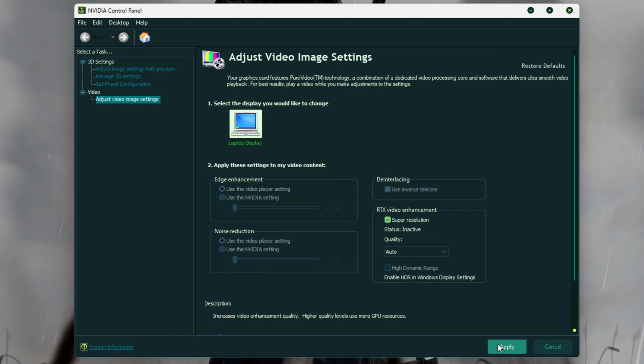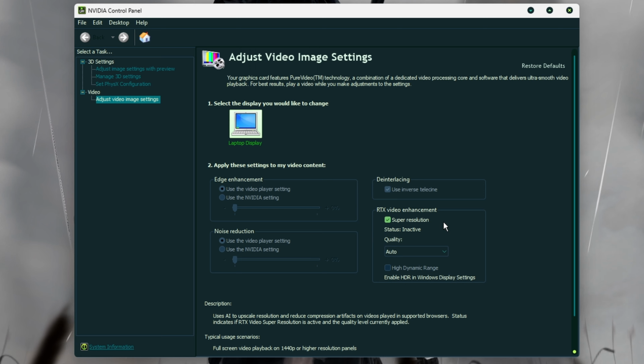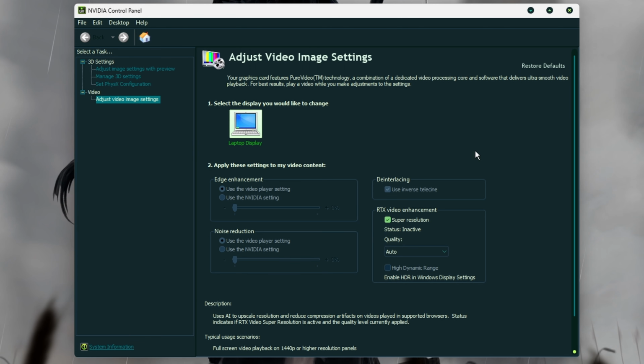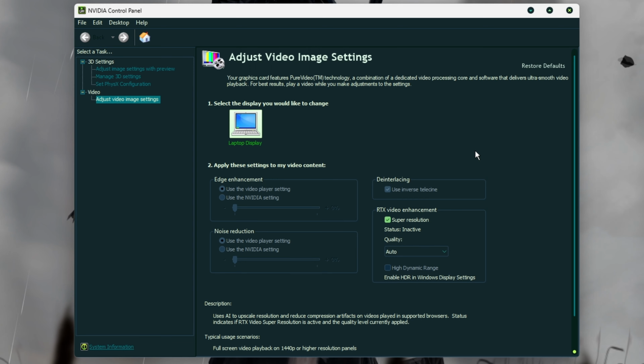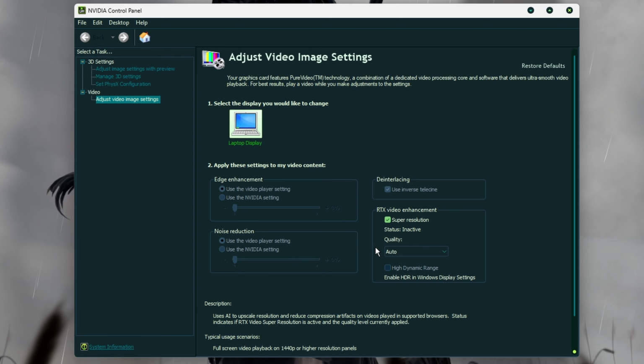Once you have chosen what you want, just click apply and the changes will take effect. Now that will pretty much work across all video playback on your system. So this video is obviously for Firefox, but you'll also get the same effect if you're watching some low quality content in VLC, it will automatically upscale as well.